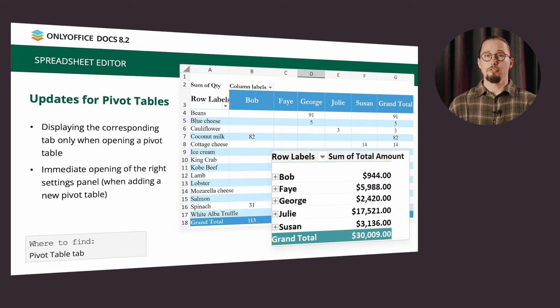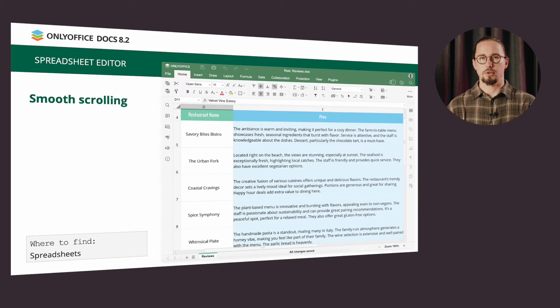Several updates are available for pivot tables. The corresponding tab is now hidden by default and is displayed only when opening a pivot table. Also, when adding a new pivot table, the right settings panel opens immediately for more comfortable working. Following several user requests, ONLYOFFICE fixed the scroll behavior in the spreadsheet editor in order to make it smoother.